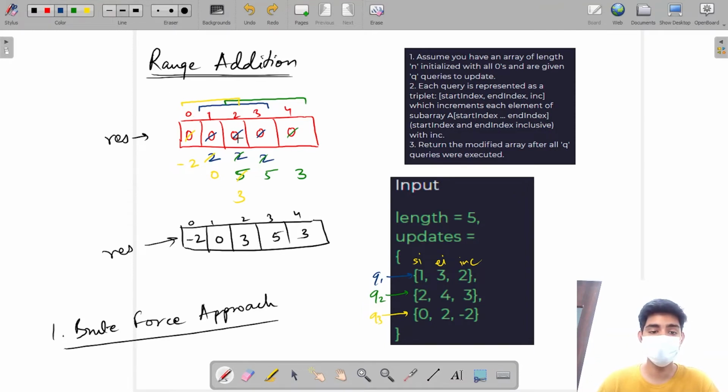We have taken every range and updated the numbers in the brute force manner itself. Let's say the first query had a range of 0 to n, the second query also had a range of 0 to n, and similarly the third, instead of ranges like 1 to 3 or 2 to 4. And we had a few such queries.